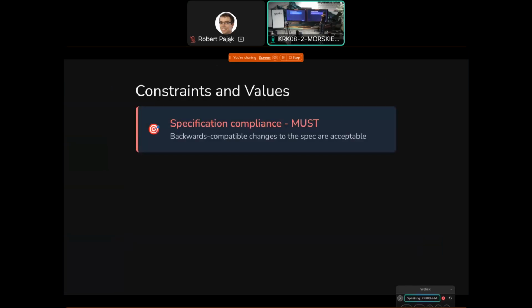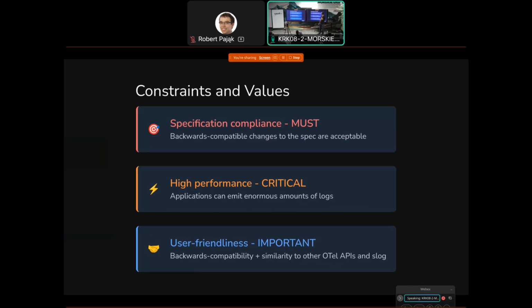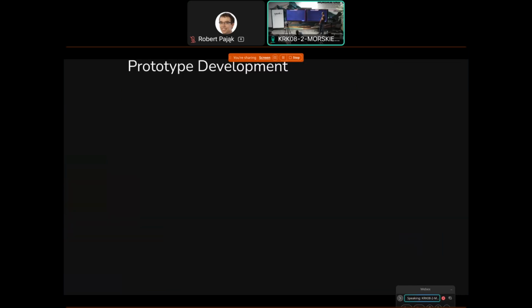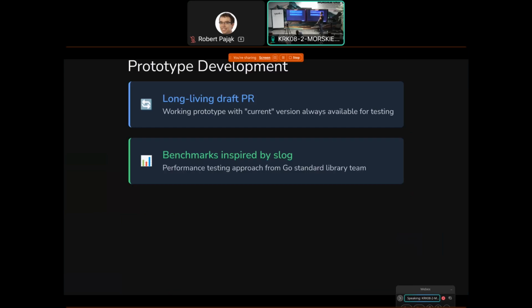Constraints and values. I think I saw it before. So specification compliance is a must for us. High performance is critical, and user friendliness is important. So the prototype development, long living graph PR. So I'm just repeating myself.